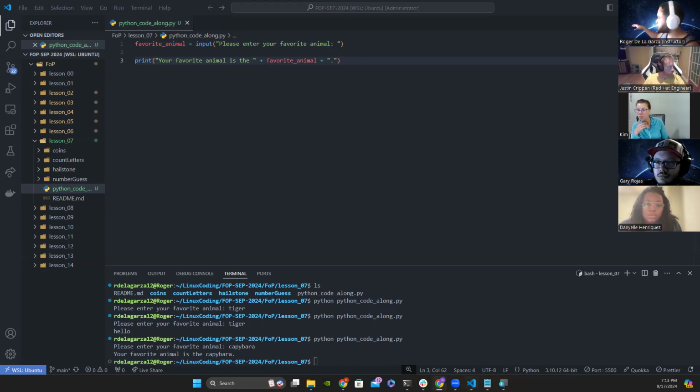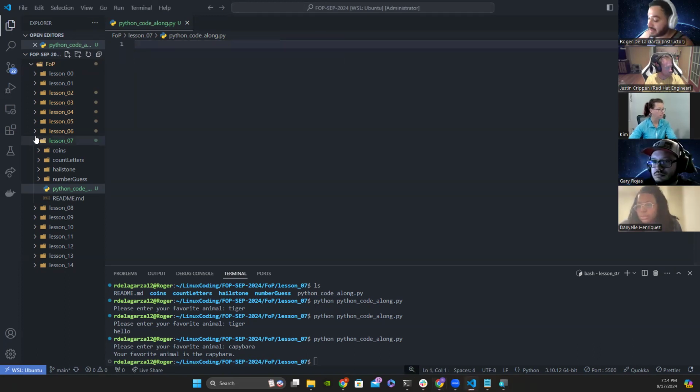Moving on. Floats and ints. Floats and integers, right? So next is going to be floats and integers. If you guys know what a float is, it is a decimal, right? So floats is what we call our decimal points.